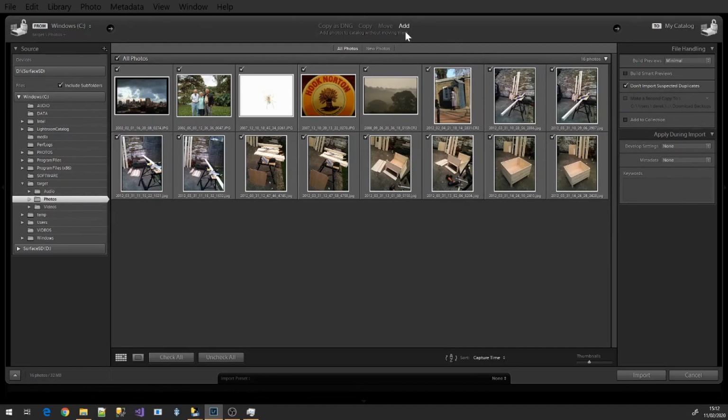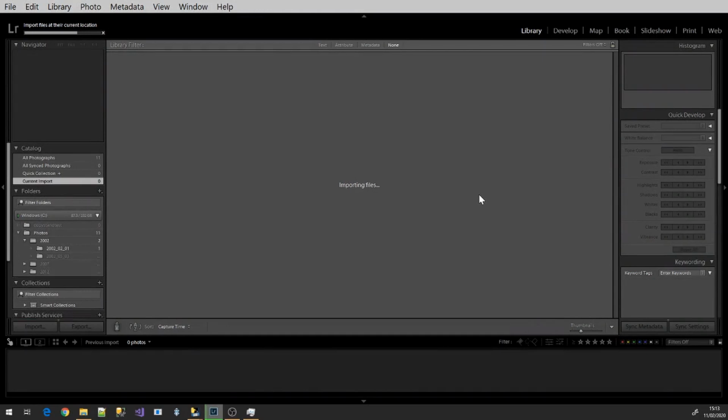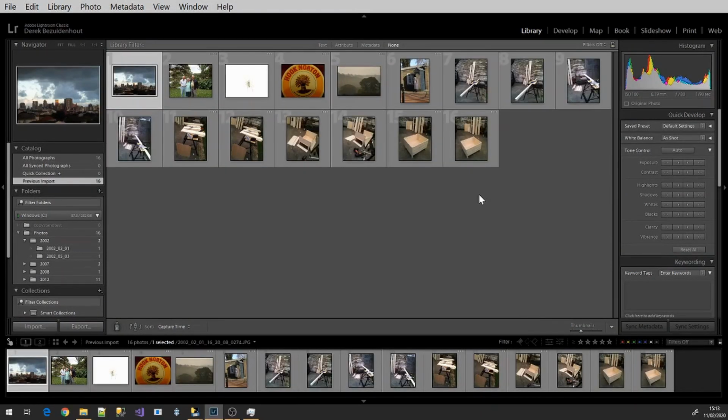And notice we are only going to add them to the catalog and not to copy, because we've done the copy already. We're just going to add them, and because we're adding, there are no options down the right hand bar to do any of the renaming. I can import those, and a few seconds later all will be copied in, hopefully. There we go, added to our catalog, and we can continue working with them just as we would normally work in Lightroom.